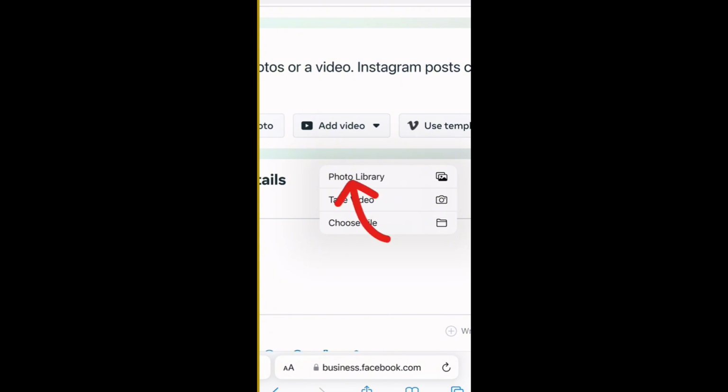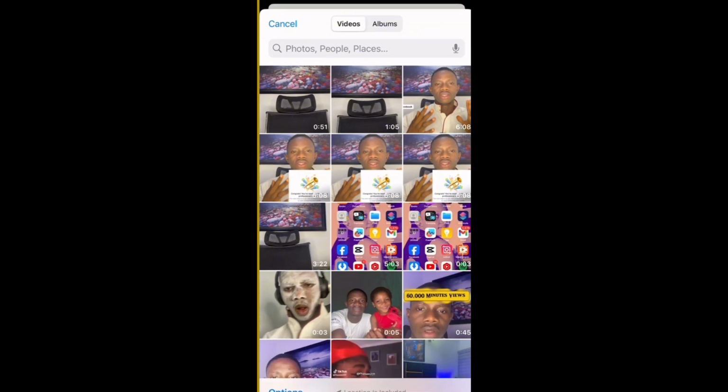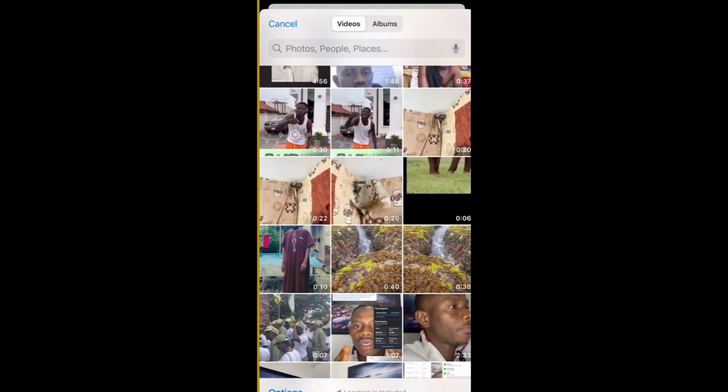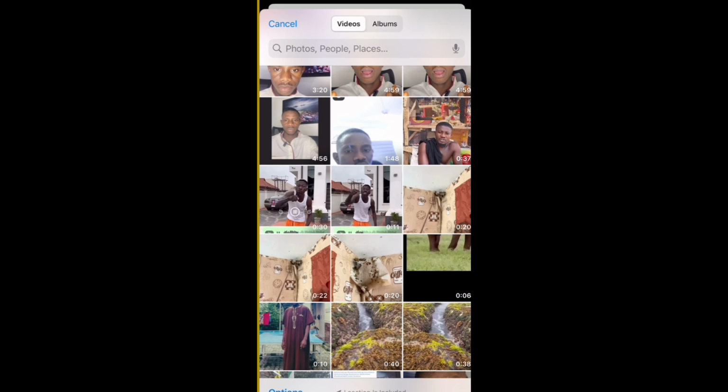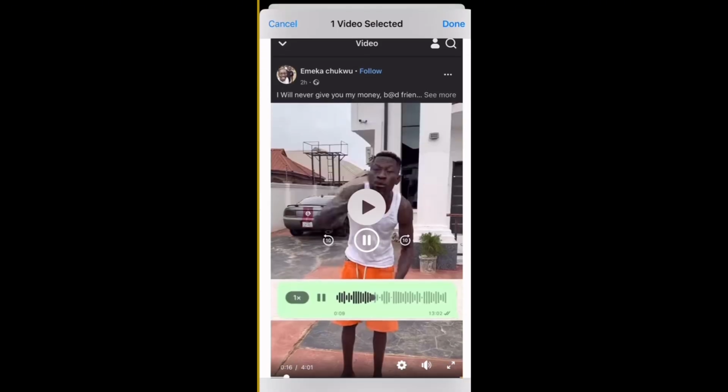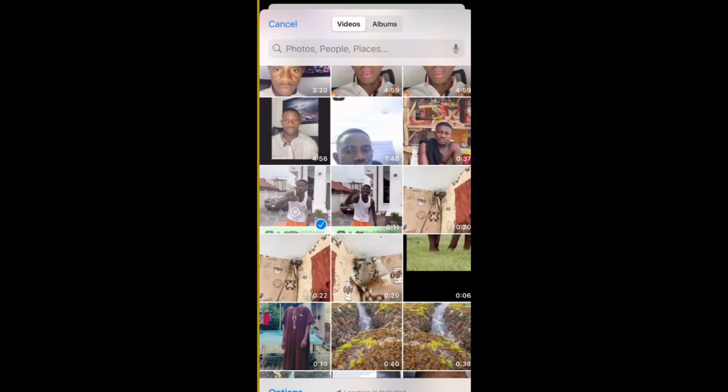Then you click on photo library. It's going to take you to your photo library. Here I'm going to select the video that I want to use for this tutorial. I'm going to select a video that may have copyright. Let me select a video that I recorded. Although it's a recorded video, I don't know if it has copyright, but let me select it. This is Brother Mike's video. I'm going to select it this way and click on done.